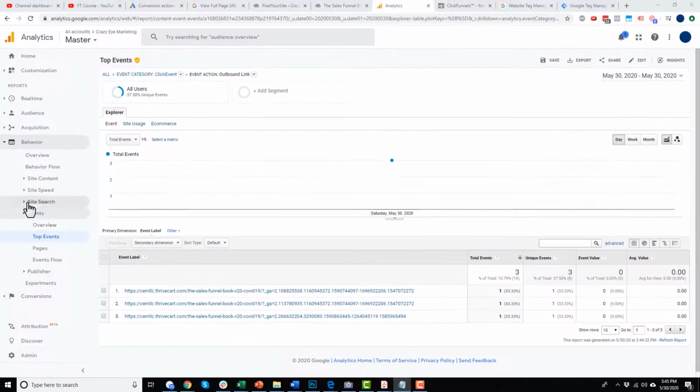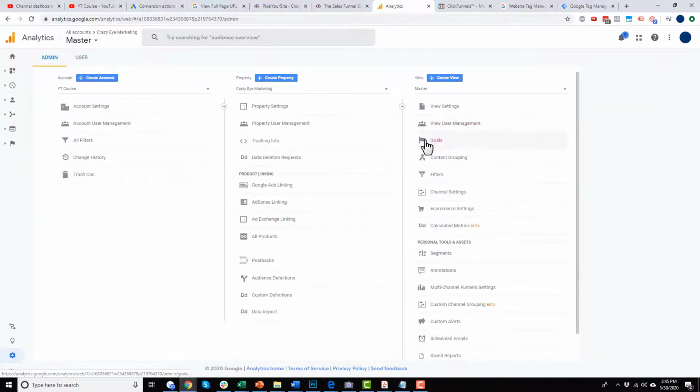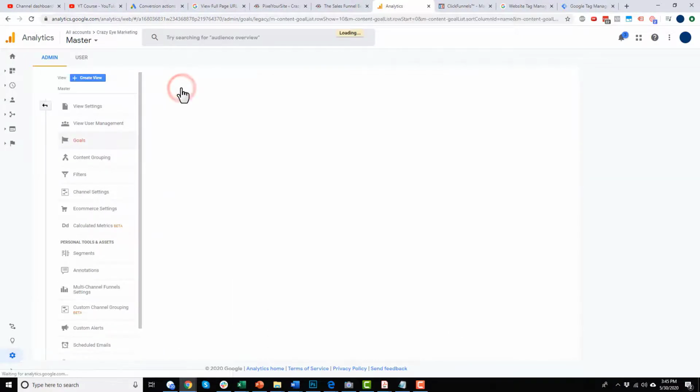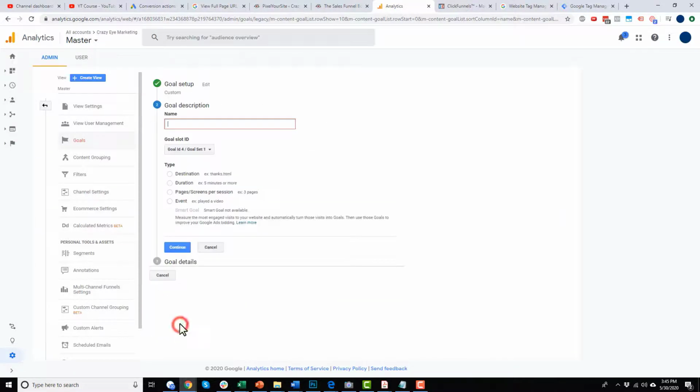Now what we want to do is come over to Admin, and we've got to set up our goal. We're under our master view, and we want to go to Goals, and create a new goal, and we'll go to custom goal and continue. And this will be the click the sales funnel book version 2.0 button. That's what we'll call our goal. Good goal description. And we want to select event type and continue.